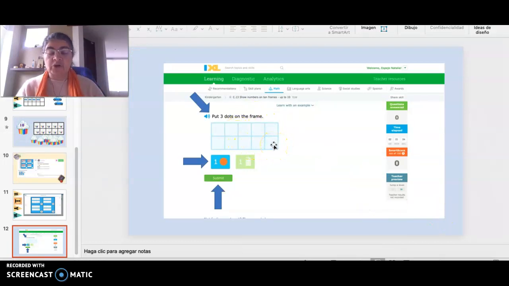Once you finish the Seesaw activity, you are going to the IXL page. Remember to use your personal code and you put here according to the instructions. So for example, here you have to put 3 dots on the frame. So here 1, 2, 3. Listen to or read the instruction and submit, and immediately you will have another example. Is it clear for everybody the way we're going to work? I hope you understand everything and you can do these exercises very well.